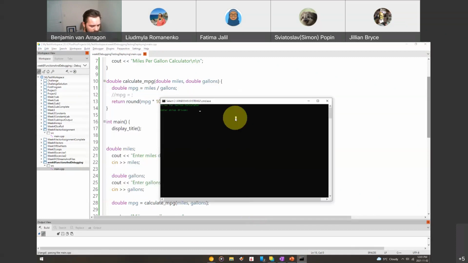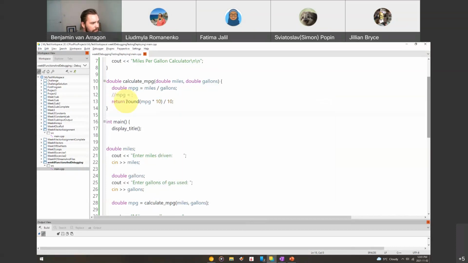Enter the miles driven, 650, 60. There we go. Yeah, exactly. It works perfectly. So yeah, you can just take that extra little step out if you want. It does look a little bit maybe messier, I guess, but you're doing it all on one line.